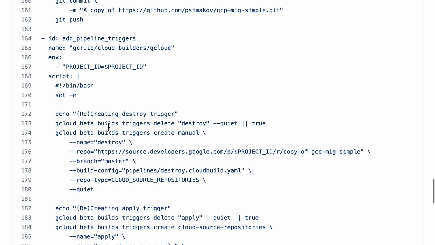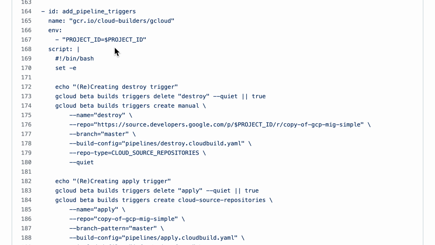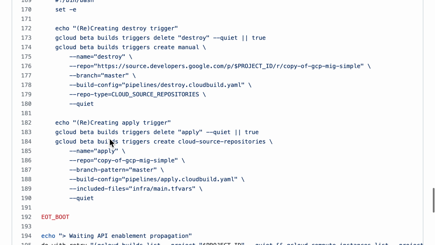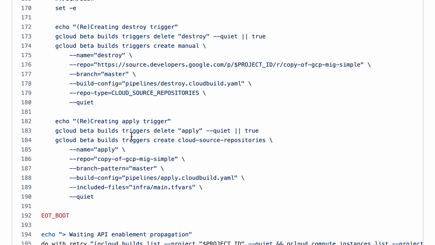And then I'm adding, let me just make font a little bit larger, maybe even larger, I'm adding the triggers, right? So I'm deleting trigger destroy and recreating it. And I'm deleting trigger apply and recreating it. And you can see the difference, right? Because destroy trigger was manual, it would be triggers create manual, but apply trigger was bound to branch and file.